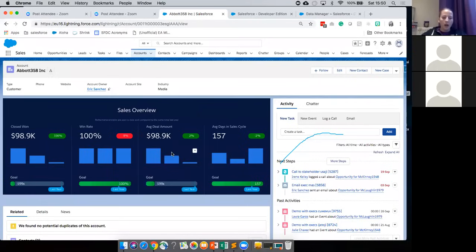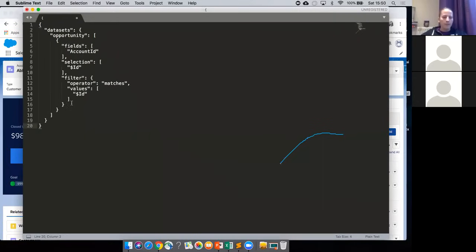Now, this would not be so relevant if it was showing everything, right? If it was showing every single account I had within my org. So what I can do is filter this dashboard to just show what I want. Before I do that, let me show you a little bit. So this is the JSON of our filter. Let me see if I can show both things at the same time.